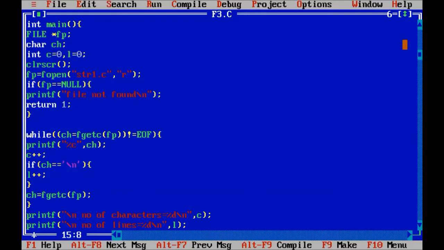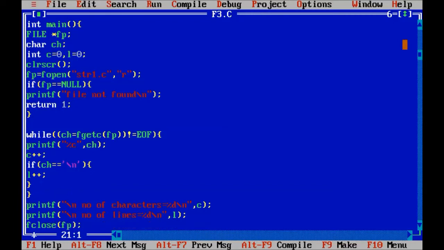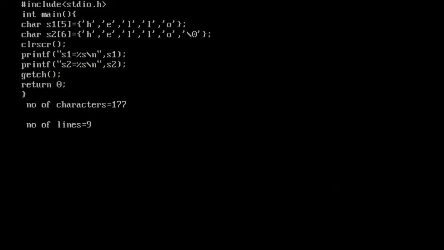If ch is equals to fgetc of fp, that will read the character into ch and check if it is not equal to end of file, then it will do all the remaining things. So there is no need for another ch is equals to fgetc of fp in my loop. So I can remove this particular thing. I have removed two lines and changed the condition, and you can still check this. See here, you are getting the same output even though you have removed two statements.